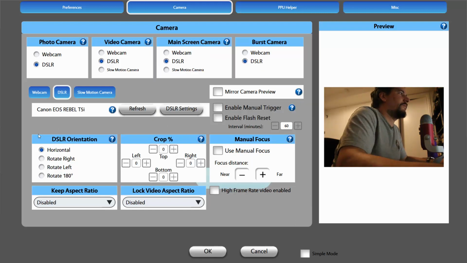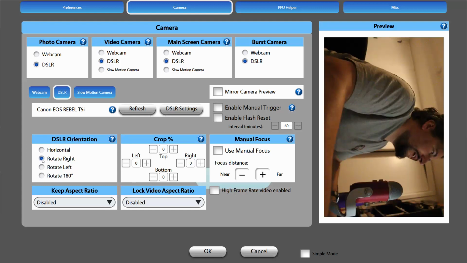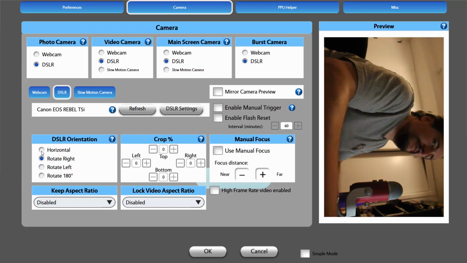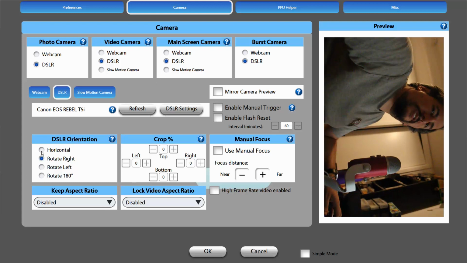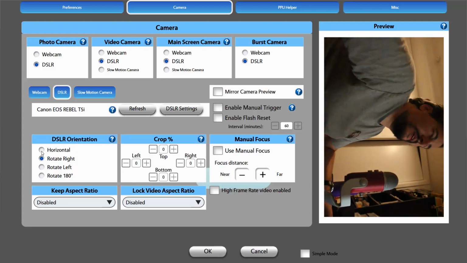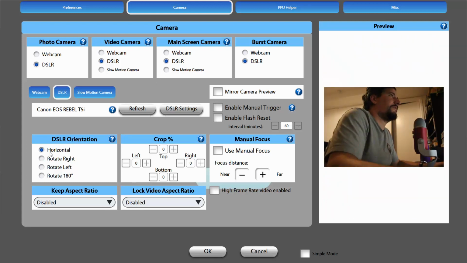A few other settings to look at here. There's a number, but the main one is your DSLR orientation. Right now it's horizontal, it's on its side, but if you did have a portrait photo and your DSLR was in portrait, the whole thing was physically angled, you can adjust it over here with just a click of a button. Super easy.